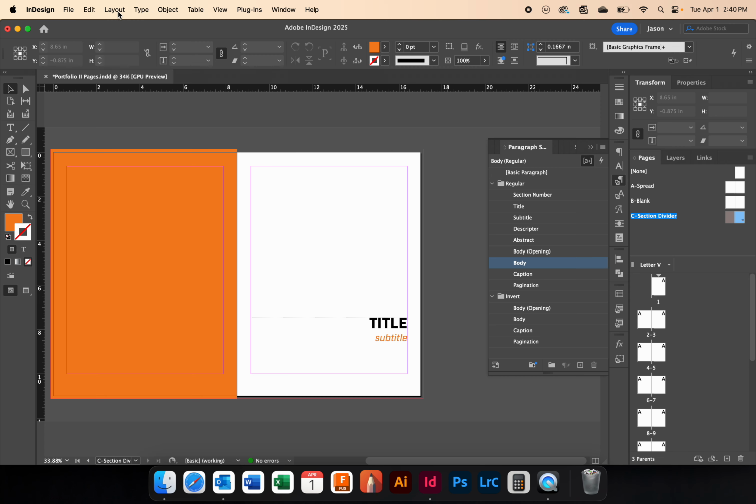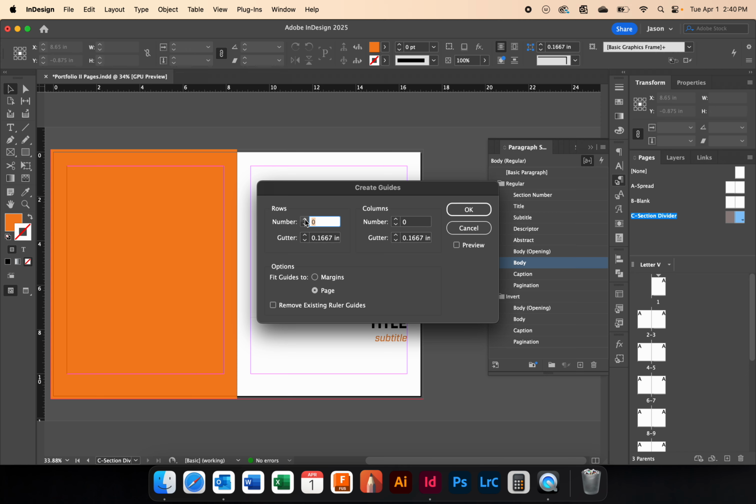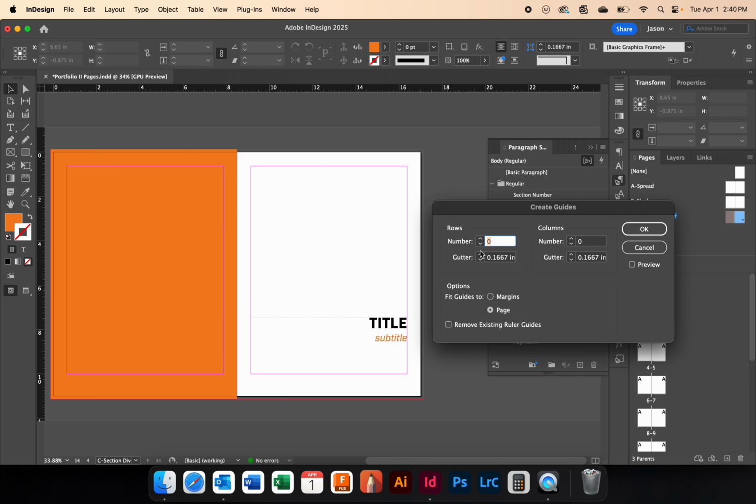So what I can do is, in addition to the margins and columns, I can say create guides, and I can create, let's see what dividing that into 3 looks like. So I'm going to say I want to create 3 rows. I'm going to turn preview on so we can see what we're doing. And you can see that right now they have a gutter, which I don't really need. So I'm going to put that gutter down to 0 so that we're just making lines and not double lines. And we're also fitting these lines to the overall page dimensions. That's why this middle section in relation to our margins looks bigger than the top and bottom. So I'm going to change this to margins.